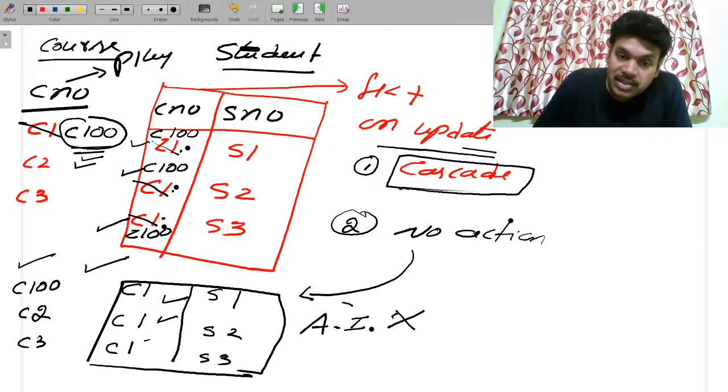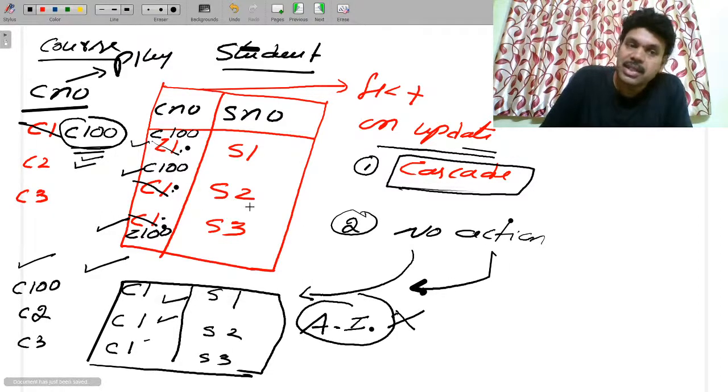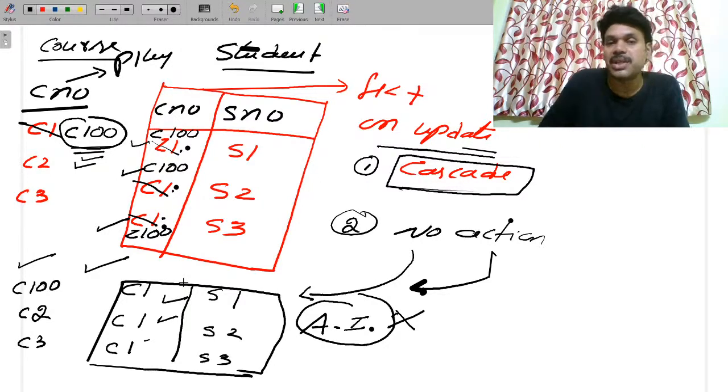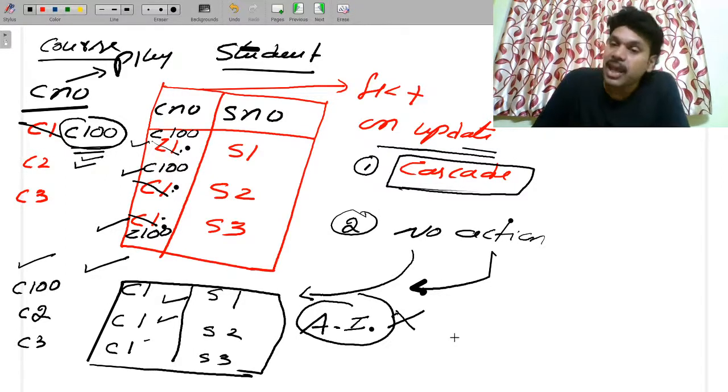So in this case, please observe, where I am talking about no action, it is updated only in master, but the child is going to stay the same because no action is going to be taken. This is about the cascading and no action.